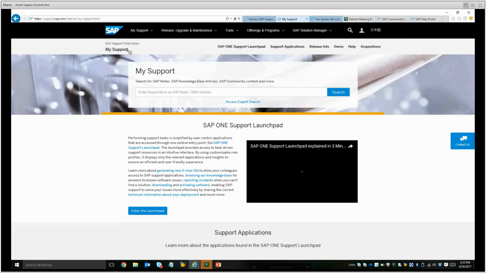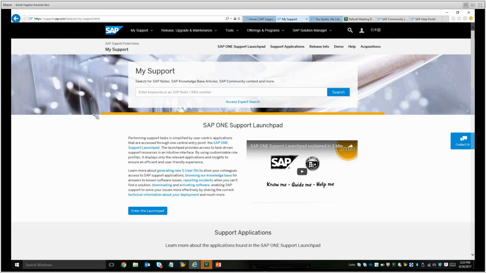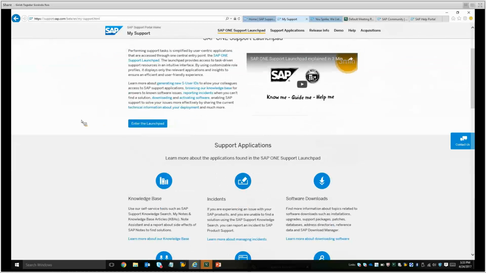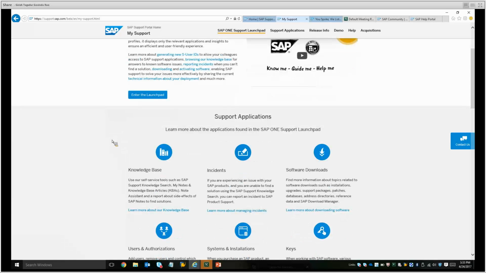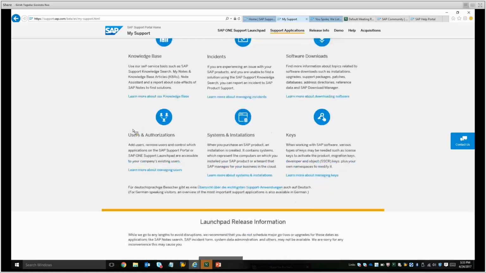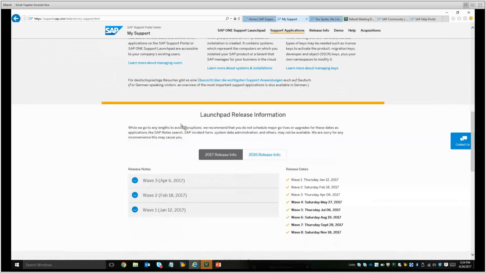The moment you click on that overview option, this screen will appear, and you'll be able to find the SAP One Support Launchpad introduction, entering the Launchpad, which takes you to the Launchpad section available there, and also the support applications. You'll be able to find the meanings of the applications, like what you mean by knowledge base, what incidents are, and how we can do software downloads. Those technical information will be available for you under this section. And again, we will have the release information of the Launchpad.